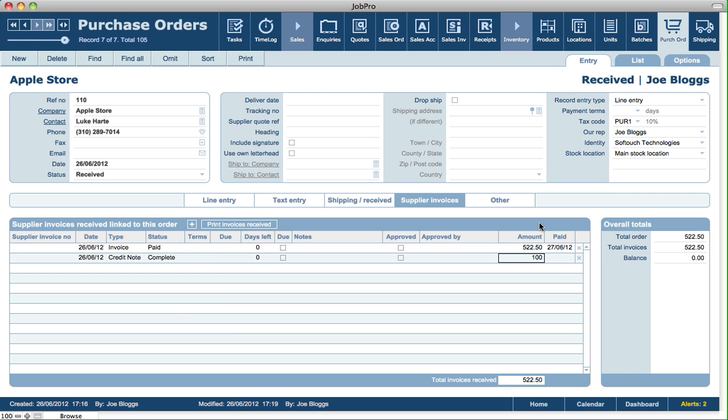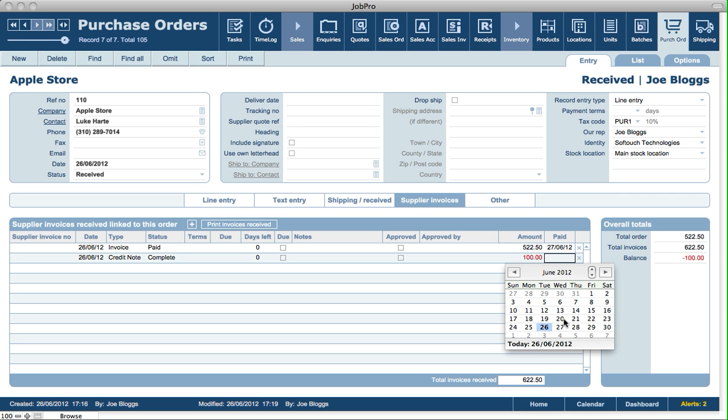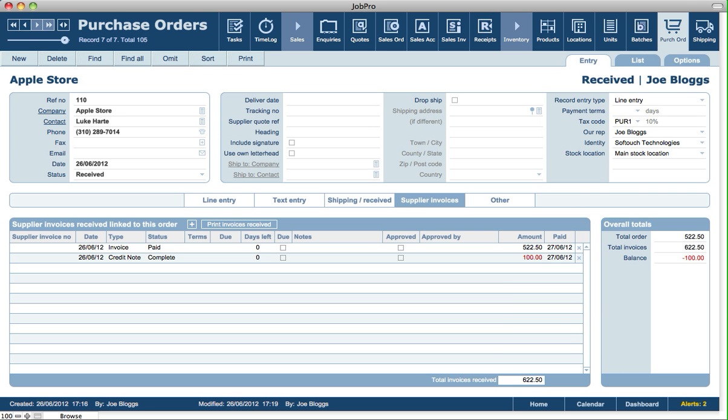Let's say for the returned item. But that's obviously put an unallocated amount in because we had originally put in the full amount on the paid. So let's just set that to 422. Okay, so that covers the supplier invoices tab.